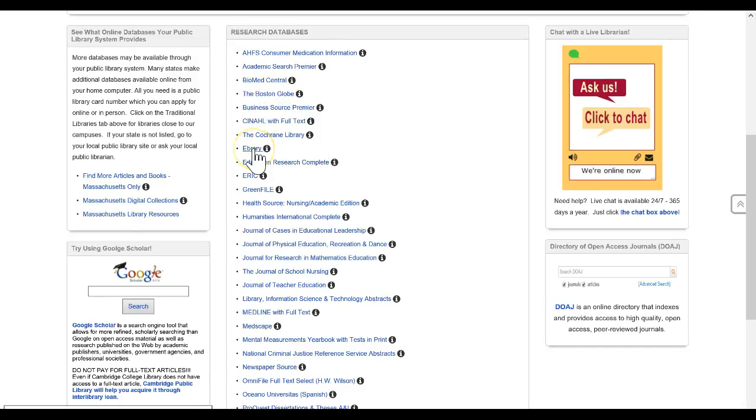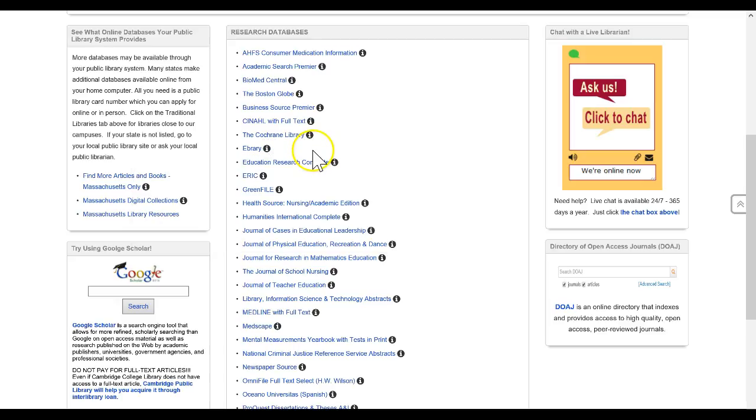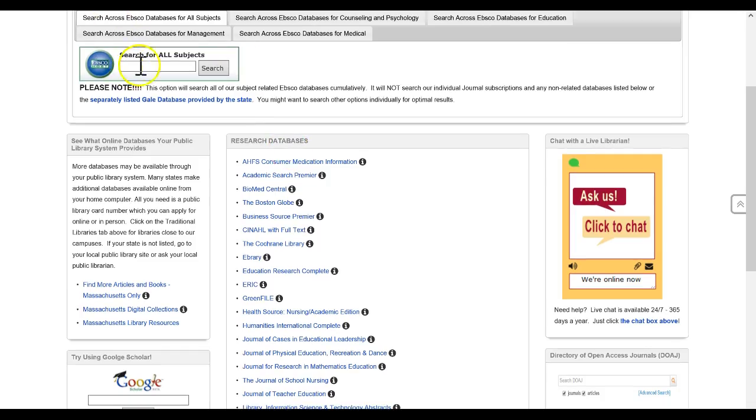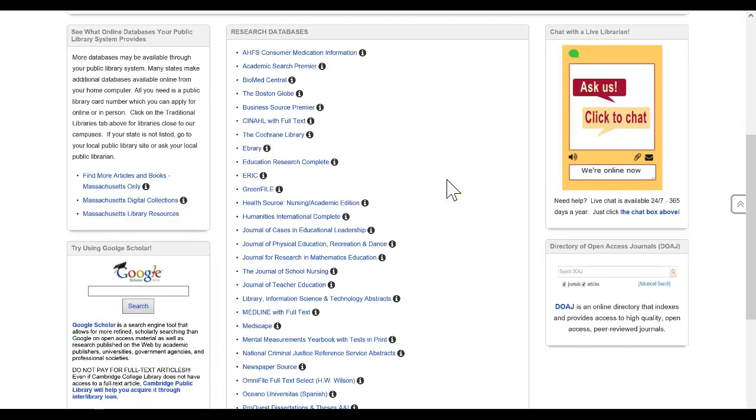There's the ebrary, for instance, which is an electronic database, right? And it gives you a description here. It's an electronic database of books. And there's about 6,000 new titles a year, and there's over 100,000 books on the ebrary. So search all subjects will turn up results in there, but if you're looking specifically for books, you might click on the ebrary link here and go directly to that database.